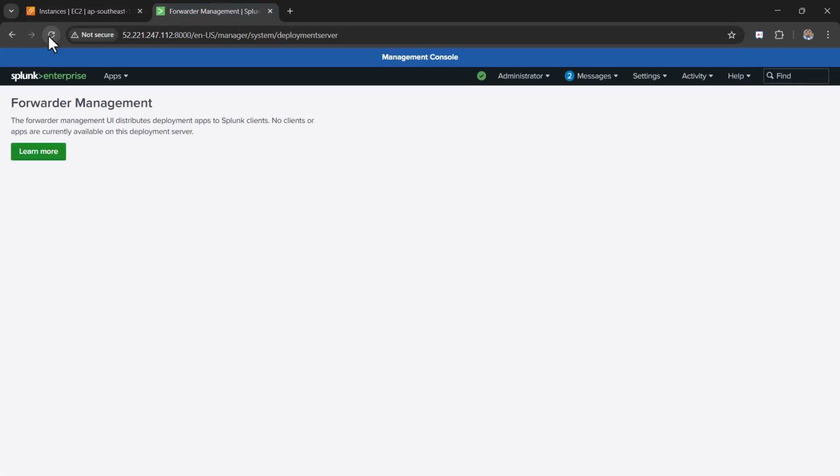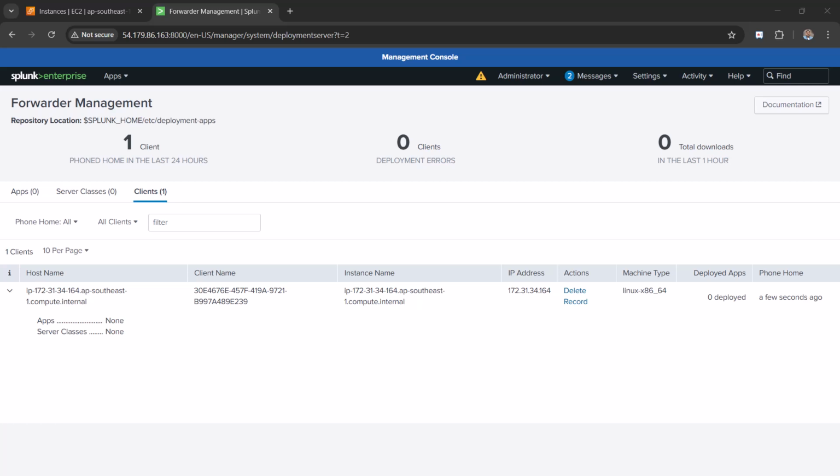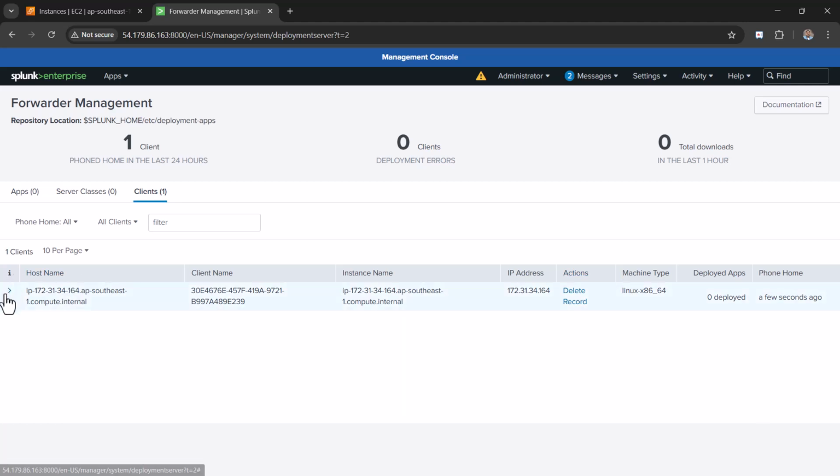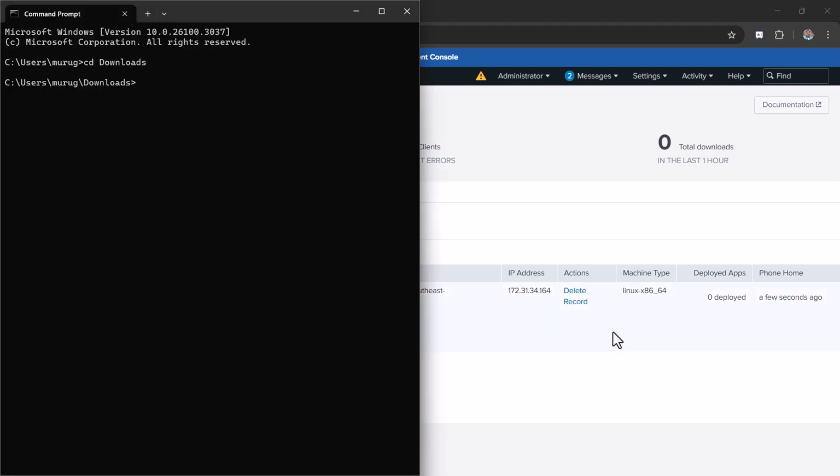I'm refreshing this page. It takes a while, sometimes 2 minutes, 3 minutes, even 5 minutes, for the clients to be displayed here. So I'm going to pause this video and resume it after 10 minutes. The universal forwarder is now displaying in the forwarder management UI. You can see here, after refresh, yes, it is showing here. This is the host name, which is the universal forwarder host name. So let's go back and verify.